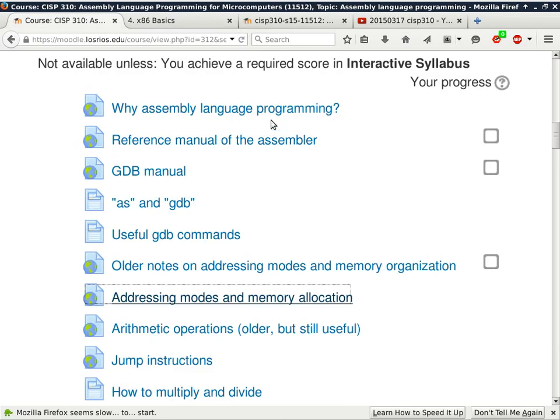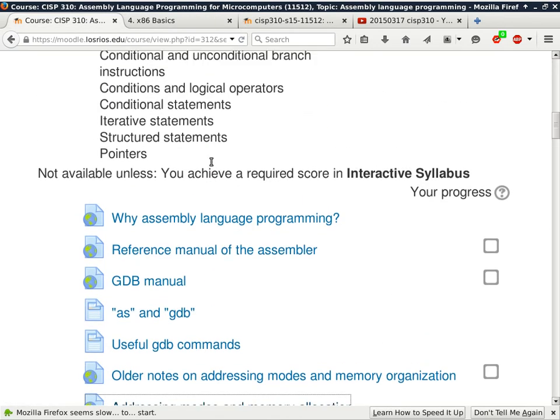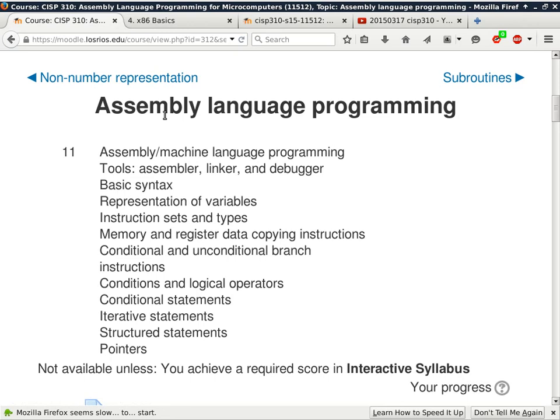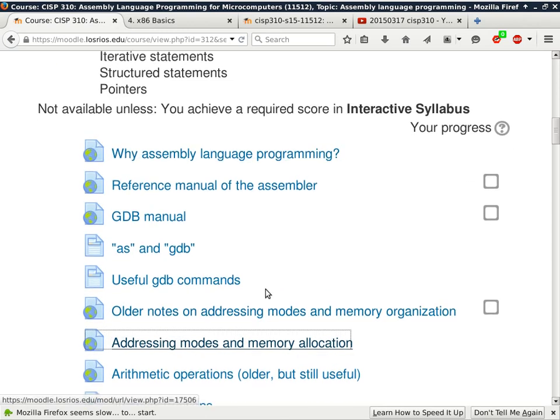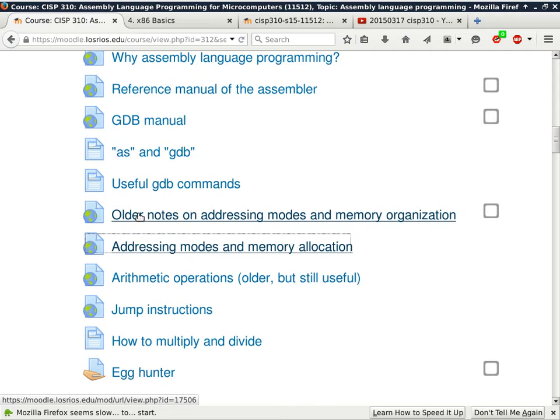In the class website, in the topics, when you go to the topic for assembly language programming, these two links will contain information about all of the addressing modes, including the indirect addressing mode, the direct addressing mode, as well as the immediate addressing mode. Those three are explained in both the older notes on addressing modes and memory organization, as well as addressing modes and memory allocation. One is an older version, the other one is a newer version. I rewrote it, but they basically contain the same content.